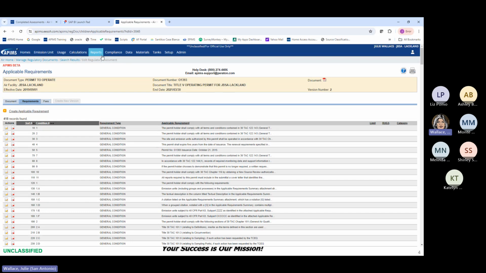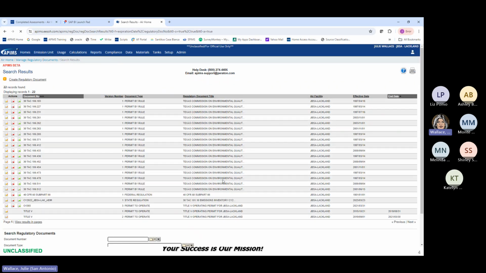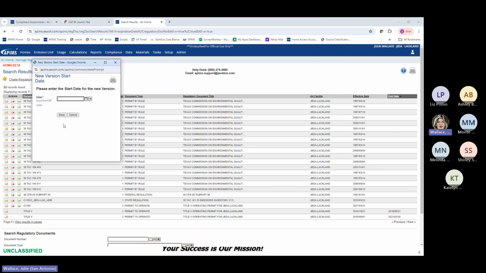Any questions about how the versioning works and the importance of it? One common mistake I see is that when people get a new permit, they upload it as a completely new document. When you do that, then you're having to start all over again with breaking it down into the applicable requirements, and you're losing that traceability of what changed from permit to permit. So I highly recommend you use this plus button to create a new version. Okay, and when you do that, it's going to have a pop-up window and just allow you to put in what the start date is for the new permit. Okay.